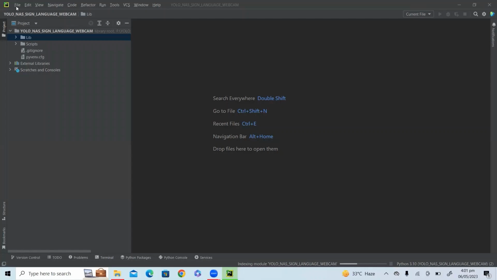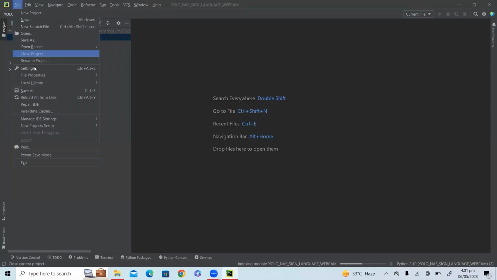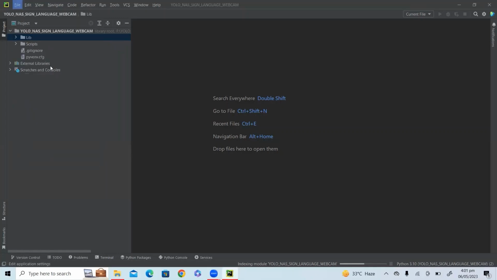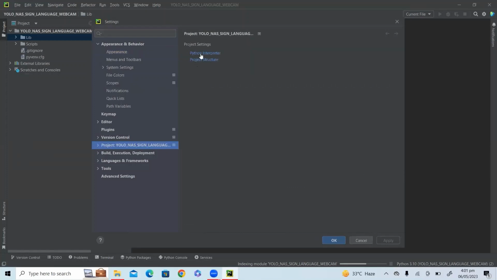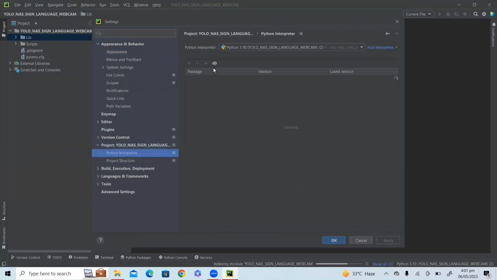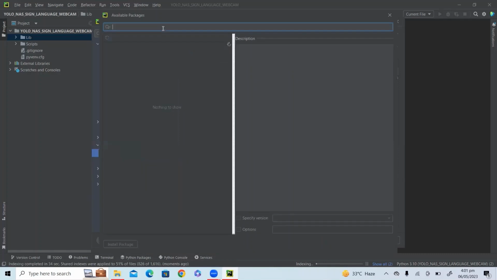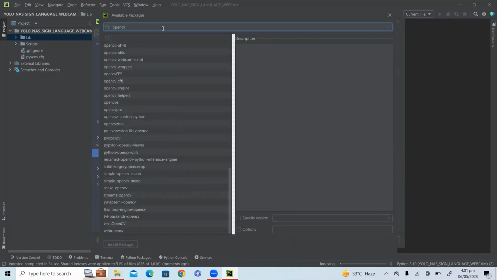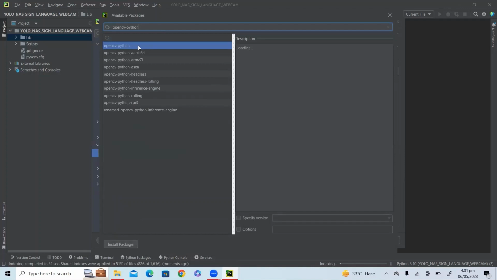One way to install those packages is to go to File and then click on Settings from here. And then I will go to the project and then Python interpreter. And then if I click over here, plus, okay. Now I will write here the name of the package, OpenCV-Python, and click on install package. But if you have tens of packages to install, this is not an ideal way to write each package name over here and install it one by one. So I will close this and choose another way.